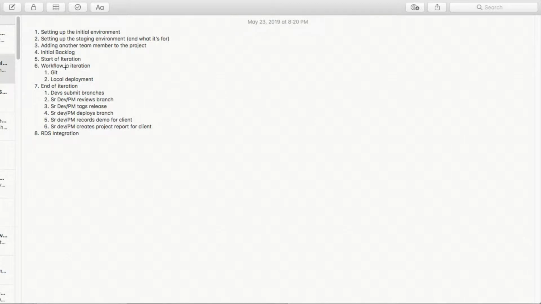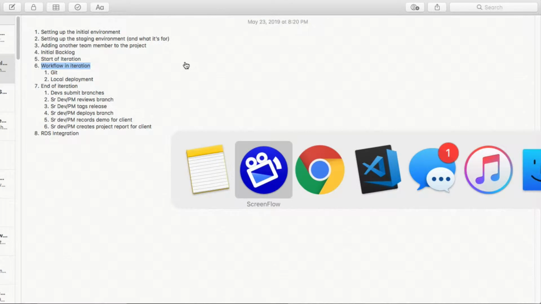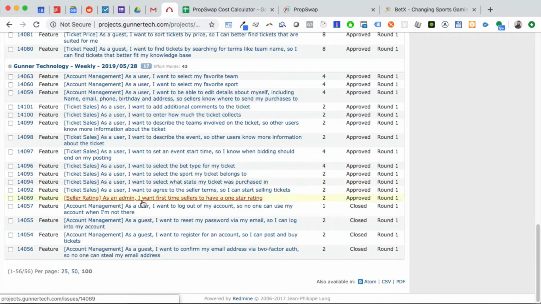Okay, so now we're going to look at workflow and iteration under our model. The first thing to know is that we're going to look at the current iteration. As a developer working on this, I'm going to pick 14069. As an admin, I want first-time sellers to have a 1-star rating.